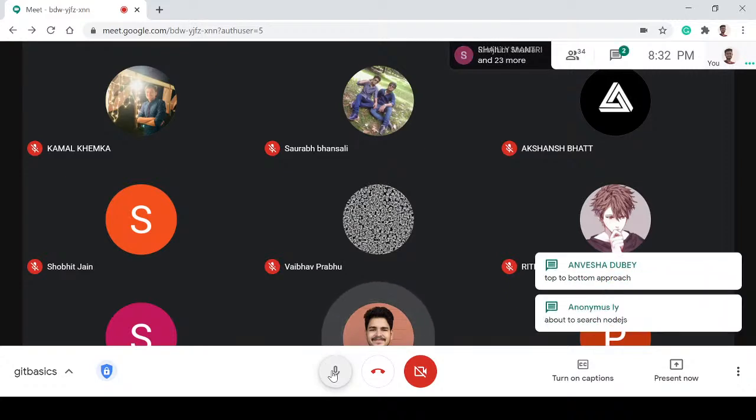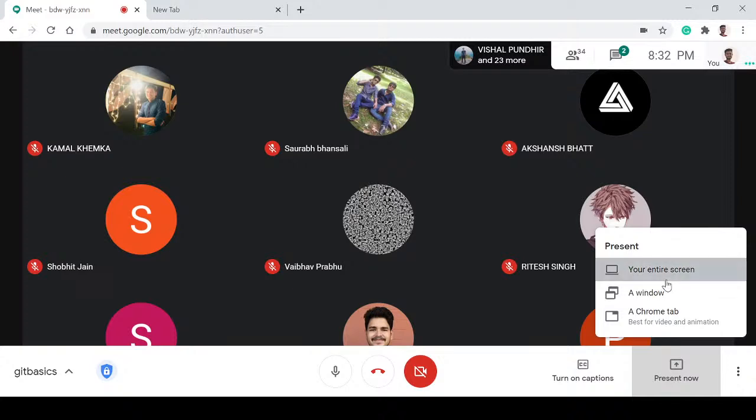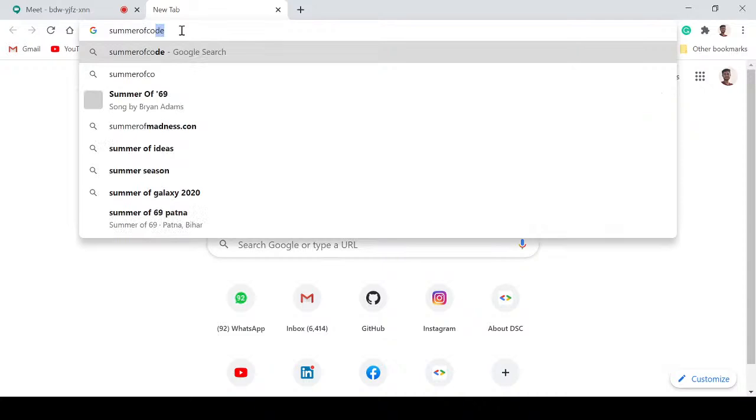Okay, so Ayush, can you share your screen? Like, can you open the website? It's summerofcode.withgoogle.com. Yeah. So can you search for Node.js? Like we were continuing with that example.